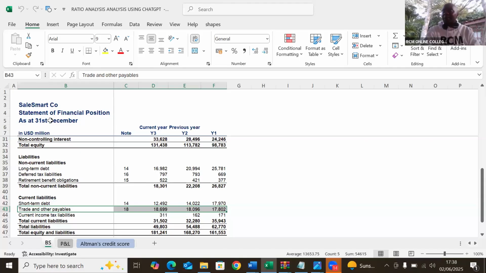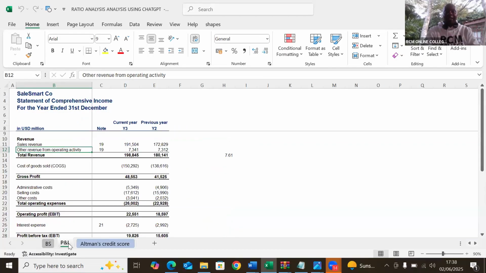So they have given us the statement of financial position as at this date. You can move around to see the 3 years. We have the oldest year, and the current year is year number 3. All right. They have also given me the P&L.